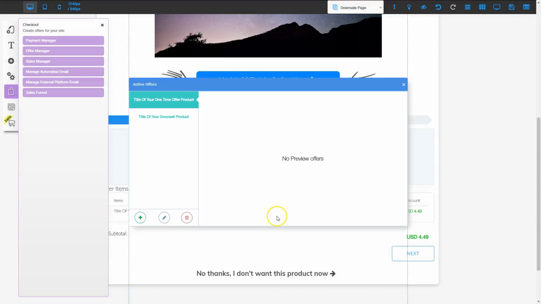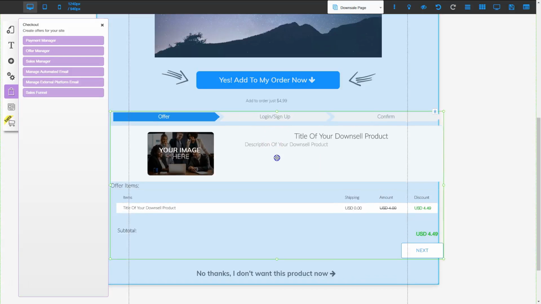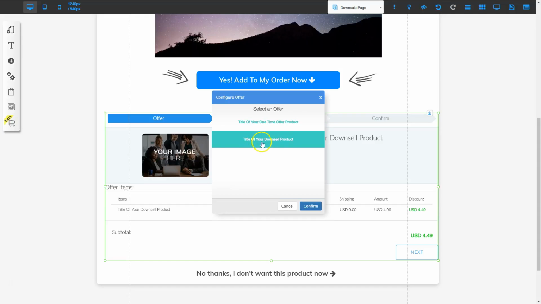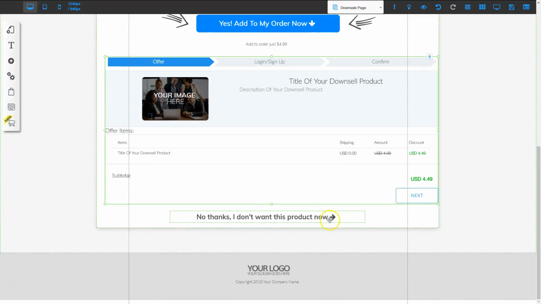Confirm. And now that we've got the offer set up inside the system, we then need to go to this checkout right here and right-click and choose Change Offer and choose the downsell and Confirm. And now this product is set up. At the bottom, there's actually a "no thanks, I don't want this product right now." So if they choose to not purchase the OTO and they choose not to purchase the downsell, from here we can send them to the offer wall. So that's one more way to get them to purchase a product of ours.